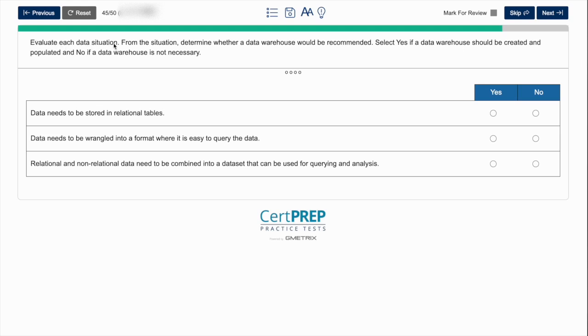Evaluate each data situation and decide what should be recommended. Data needs to be stored in the data warehouse is recommended. Data needs to be stored in the relational data is non-wrangled. Yes, non-relational combined in the dataset that can be used for querying and analysis.